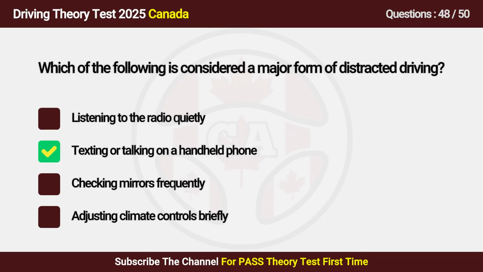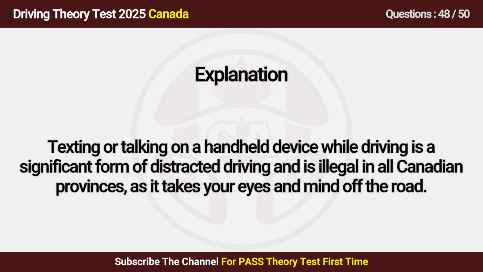Answer is B. Texting or talking on a handheld phone. Texting or talking on a handheld device while driving is a significant form of distracted driving and is illegal in all Canadian provinces, as it takes your eyes and mind off the road.